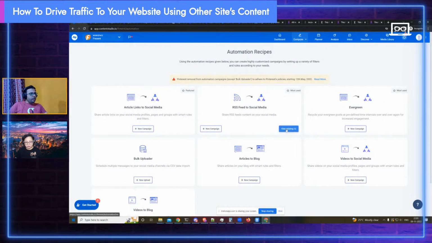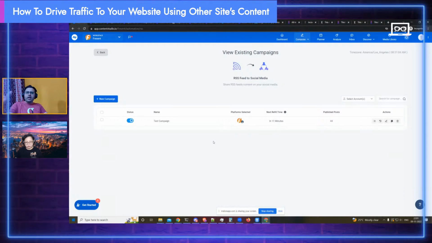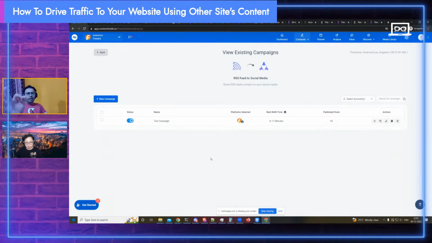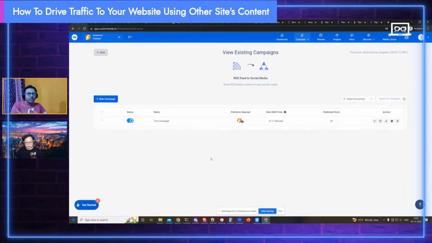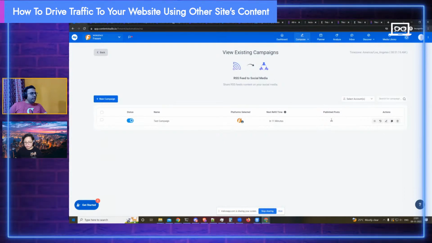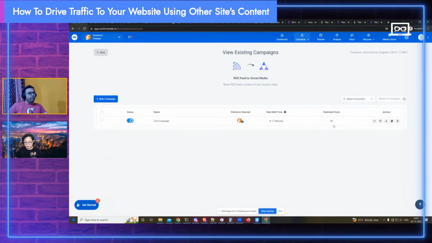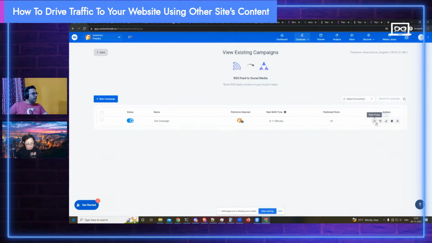So let me show you an example. I already have one, and we have video guides, 1 minute video guides for all of these. So you can go and check on the YouTube channel. It is all there. You see, there are 44 RSS posts that it has created over a period of time. So let me just open them.